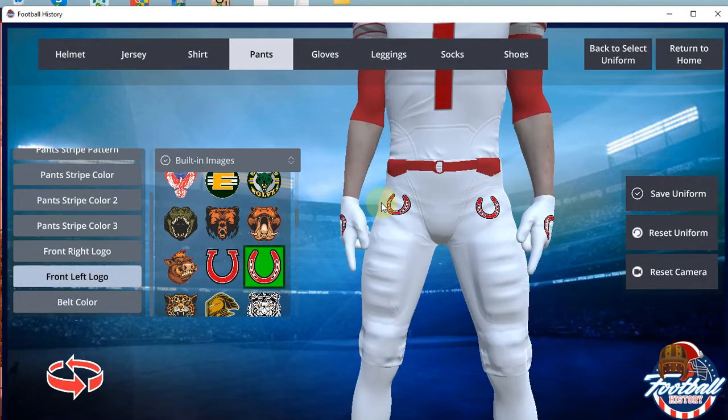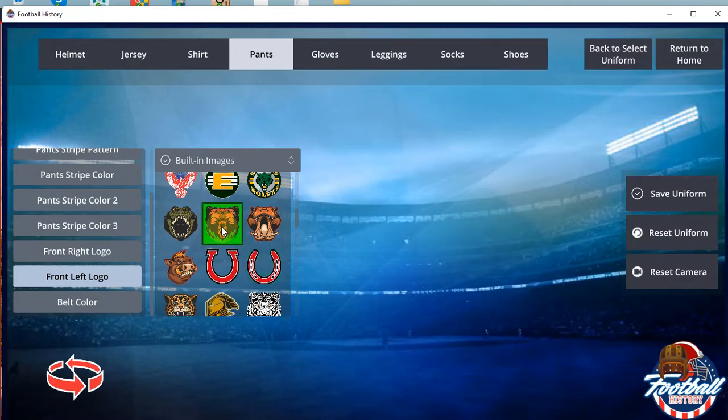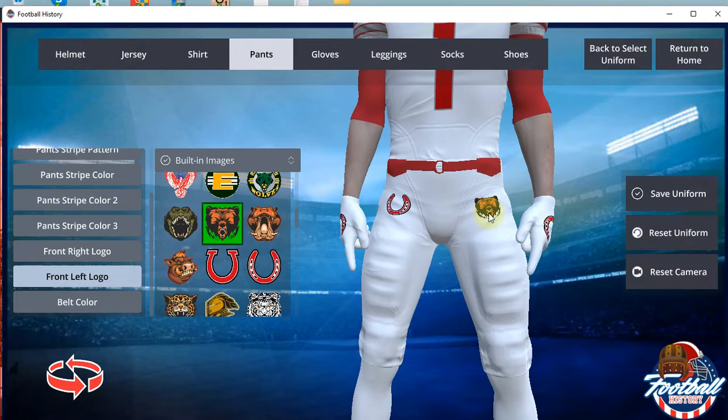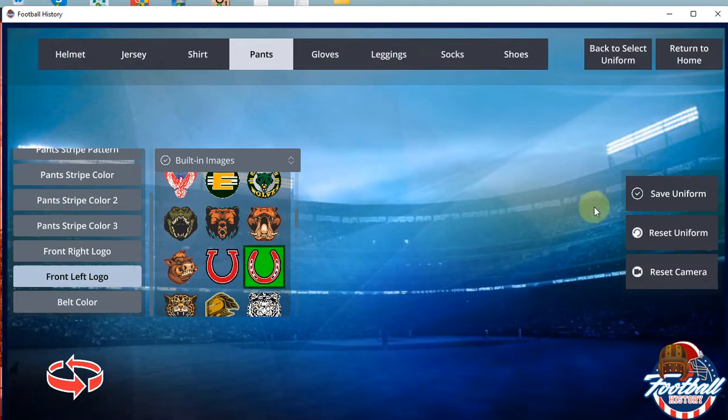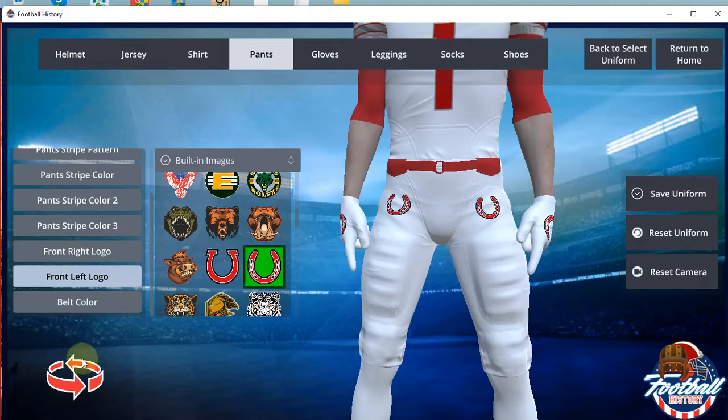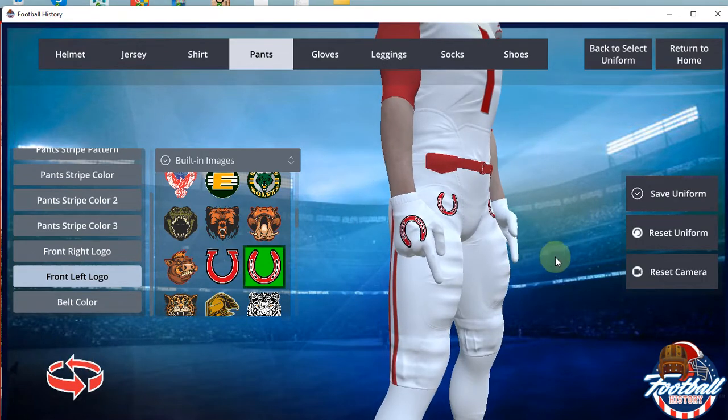So we could have the same logo on both sides, or we could do a different logo on that side, and it would look like that. So I'm just going to keep them consistent right now. And then after you make your changes and everything, you just save everything. Make sure you save everything.